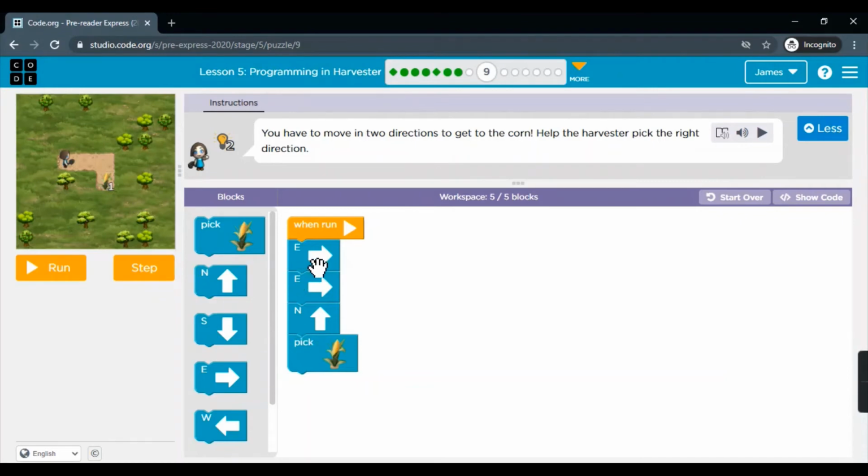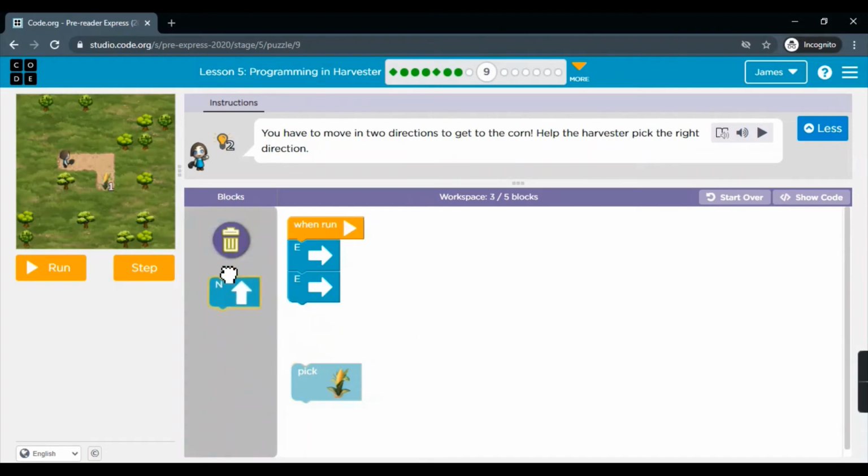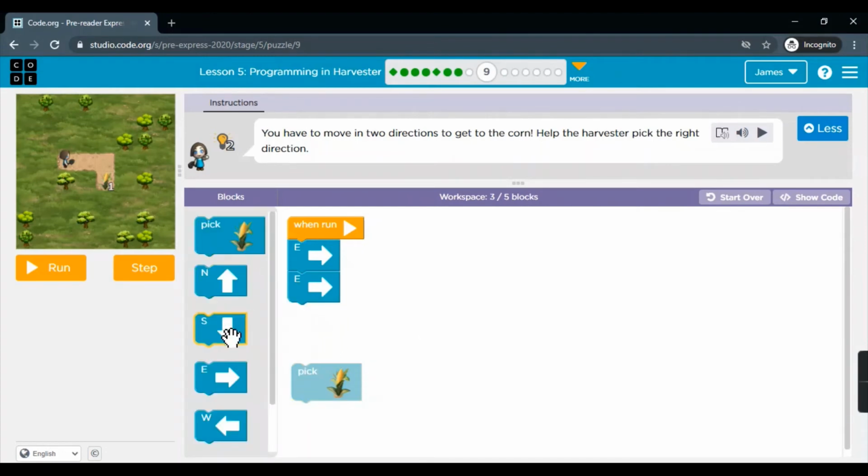Okay, so here let's see what's in code already given. East, east and north. So I think we need to move this and instead of north, we need to put south. So first she'll move here, then here 2 times east and then 1 time south and then pick the corn. Easy? Let's run it.